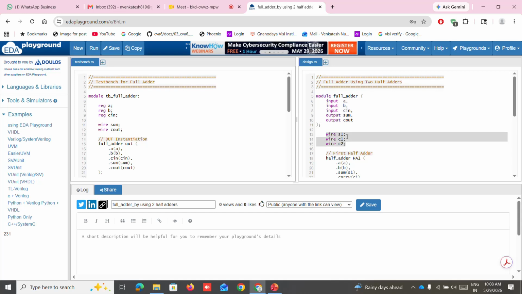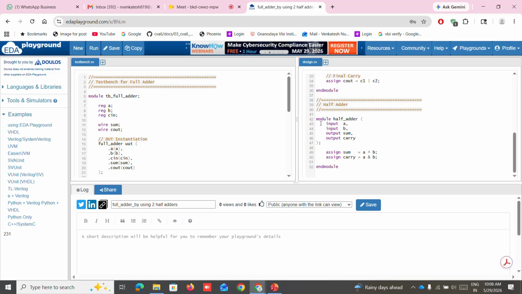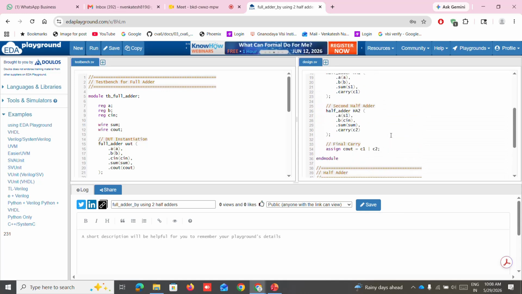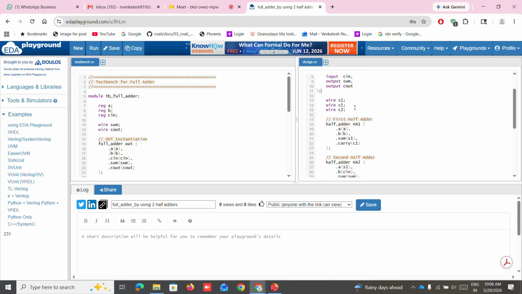Why have I considered these local variables? Because I am designing the full adder circuit by using two half adders, right? How can I design the full adder by using two half adders? This is my half adder design, so this will be instantiated in my full adder circuit. I am taking the full adder inputs A, B, Cin, sum and carry. By using two half adders, I am designing the full adder.